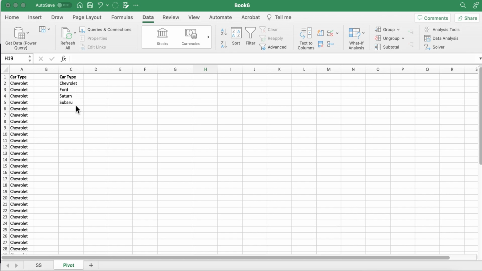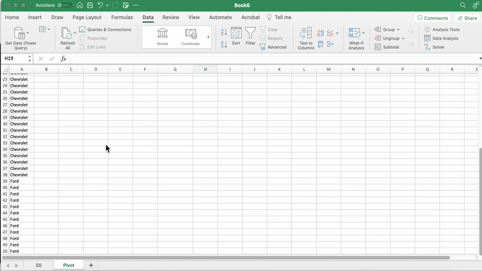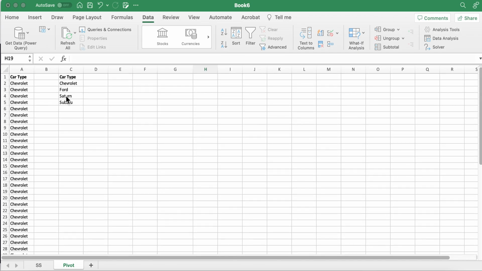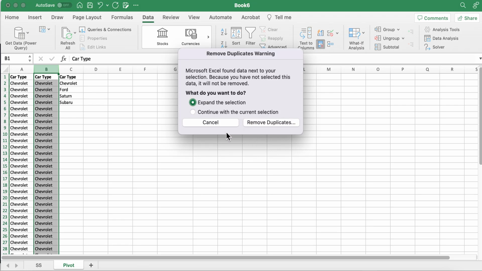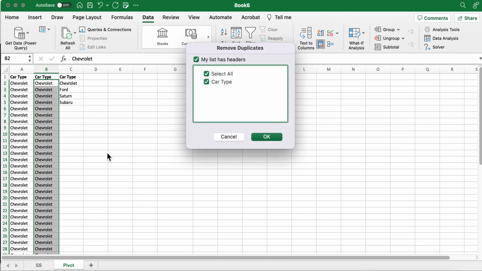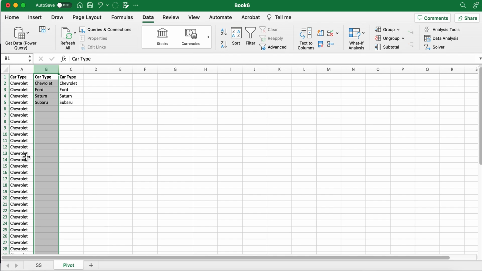So right now I have Chevrolet, Ford, Saturn, and Subaru. I'm a car dealer, and I want to know how many of each of these types of cars are on my lot. So I could do this and then do the counts, or I could select this, copy it, paste, and then go to Data. This little guy will remove duplicates. I just want to continue with the current selection, because if I expand it, it's going to remove all the duplicates in this column too. So I just want to remove duplicates in this, and it gives me exactly what types I have.